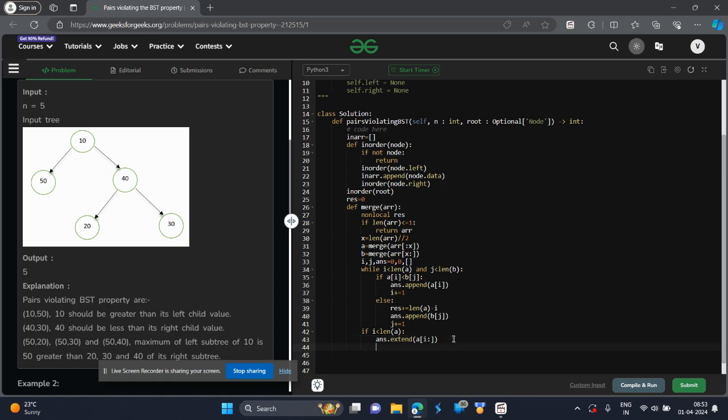If you want to explore more, there is always a better answer and a more detailed blog on GeeksforGeeks. You can go through it. Then again, if j is less than length of b, similar thing, answer will extend this right part. Cool. At the end, we will return our answer.